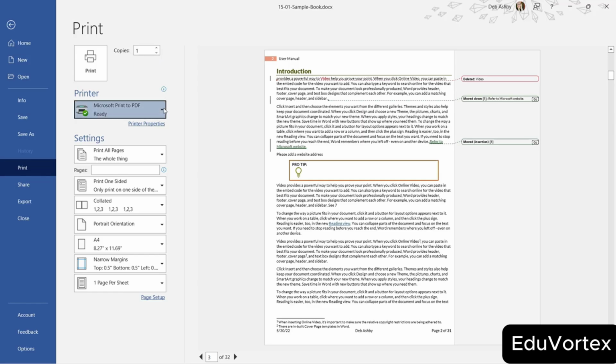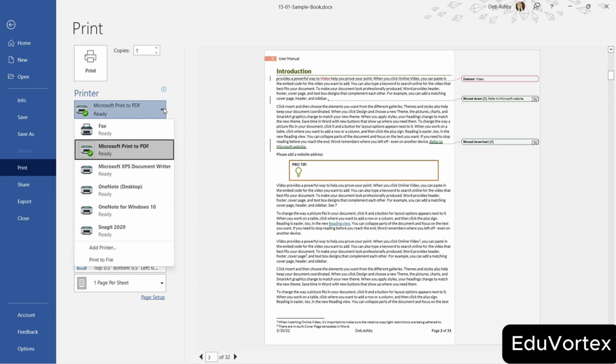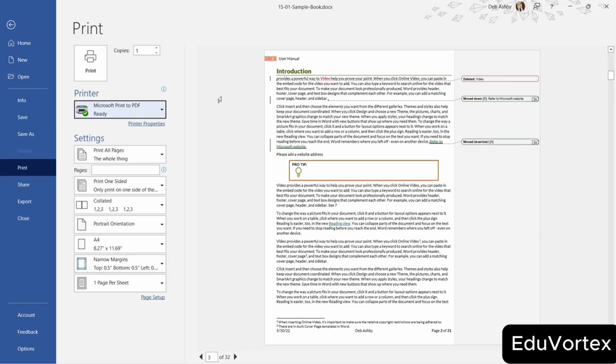Always make sure that you have your printer connected and selected in this drop-down. So it might be that you're using a Wi-Fi printer or maybe one that you plug into your PC. Whichever one you're using, make sure that Word recognizes it and make sure that you have it selected. Also make sure that you have the correct size paper in your printer.